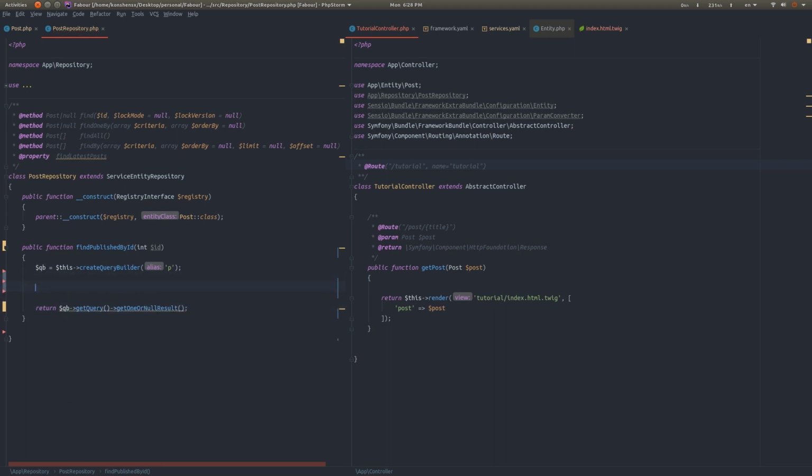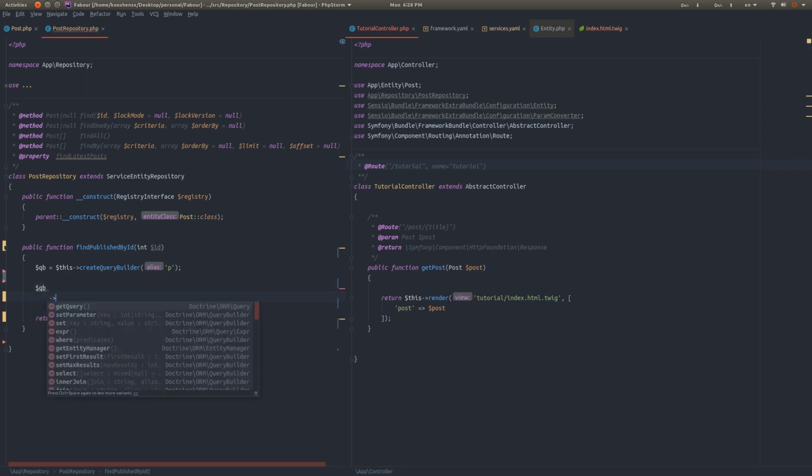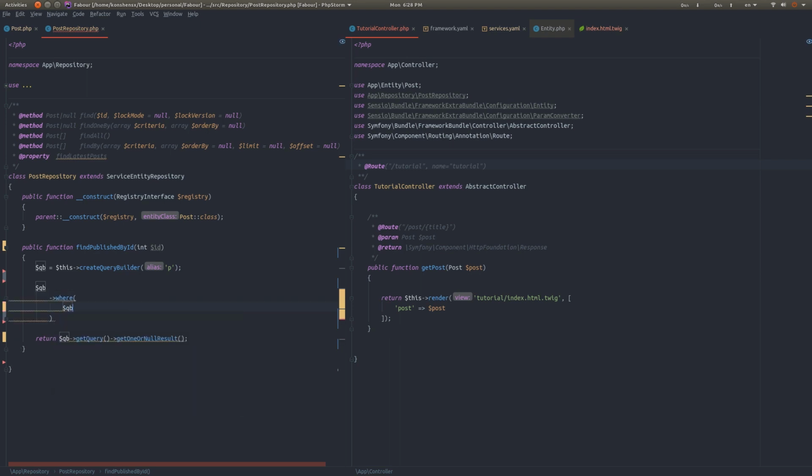So let's set up the query builder to get what we want. I just want to select everything, so I'm not gonna add that. In the where, I'm gonna do expression and equals. So I'm gonna get the post.id. I want the post.id to be equal to post.id, like that.